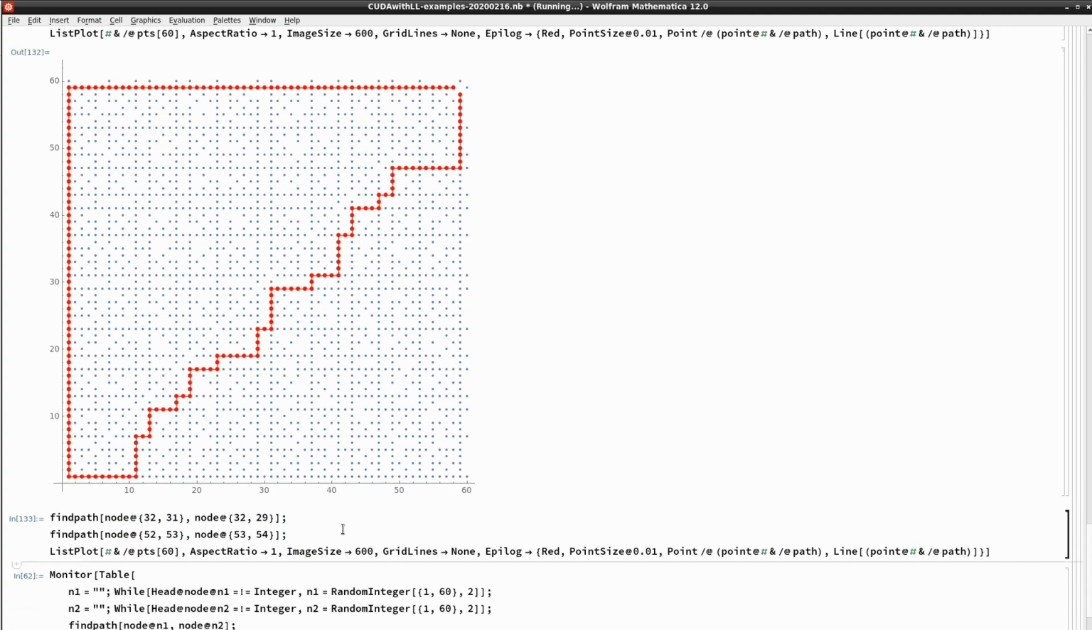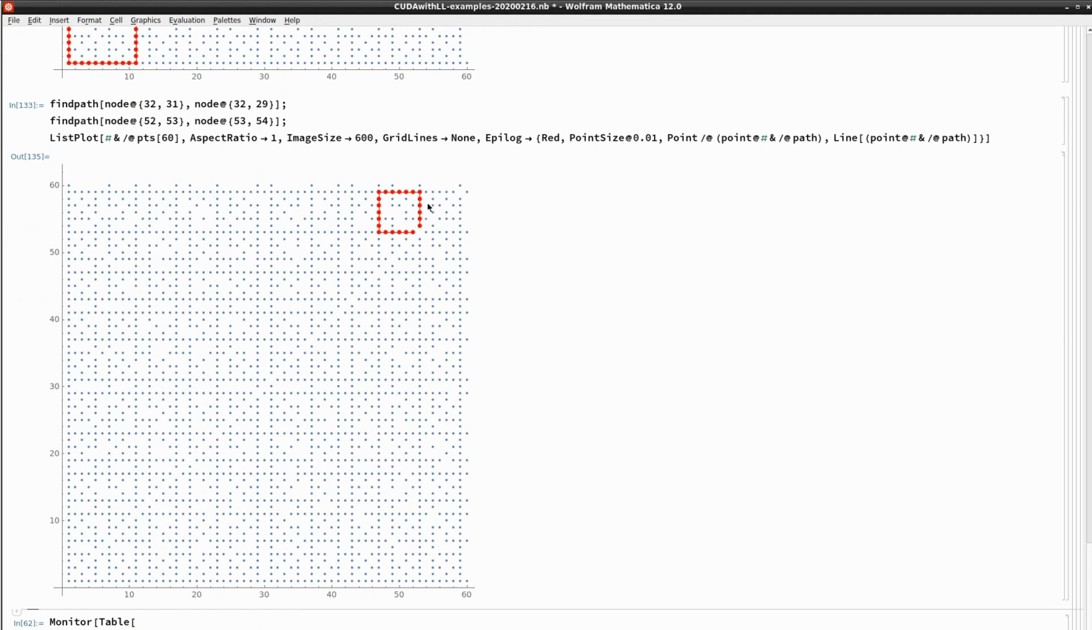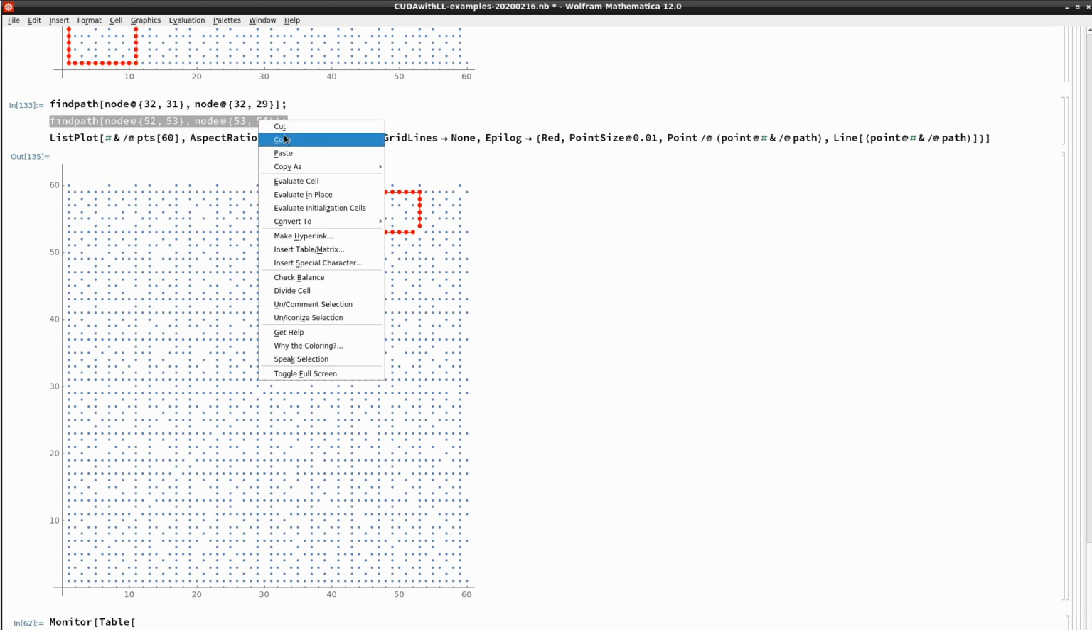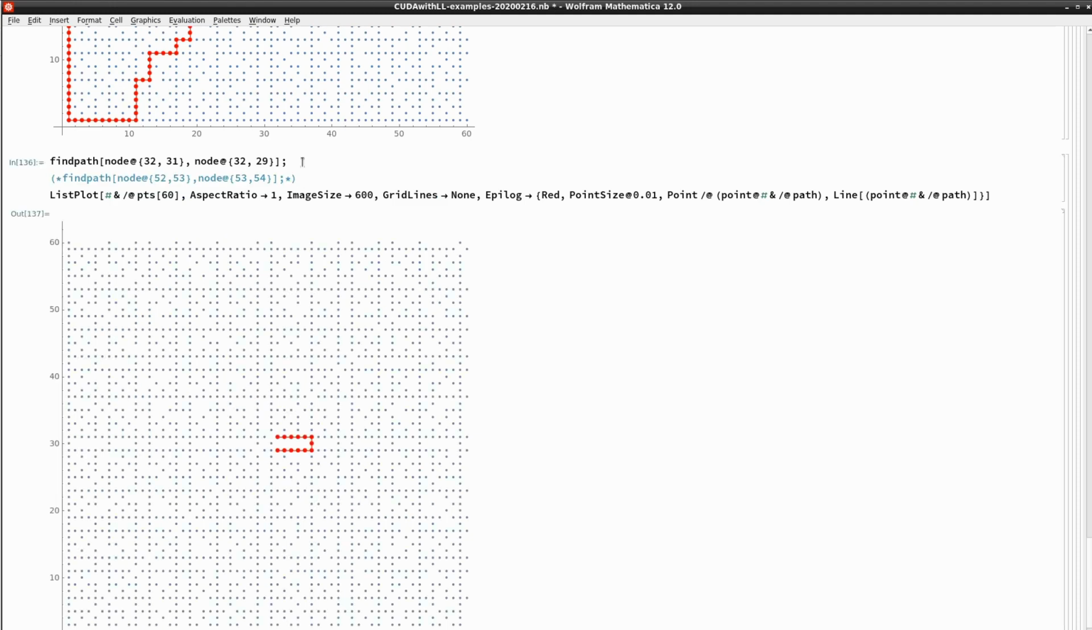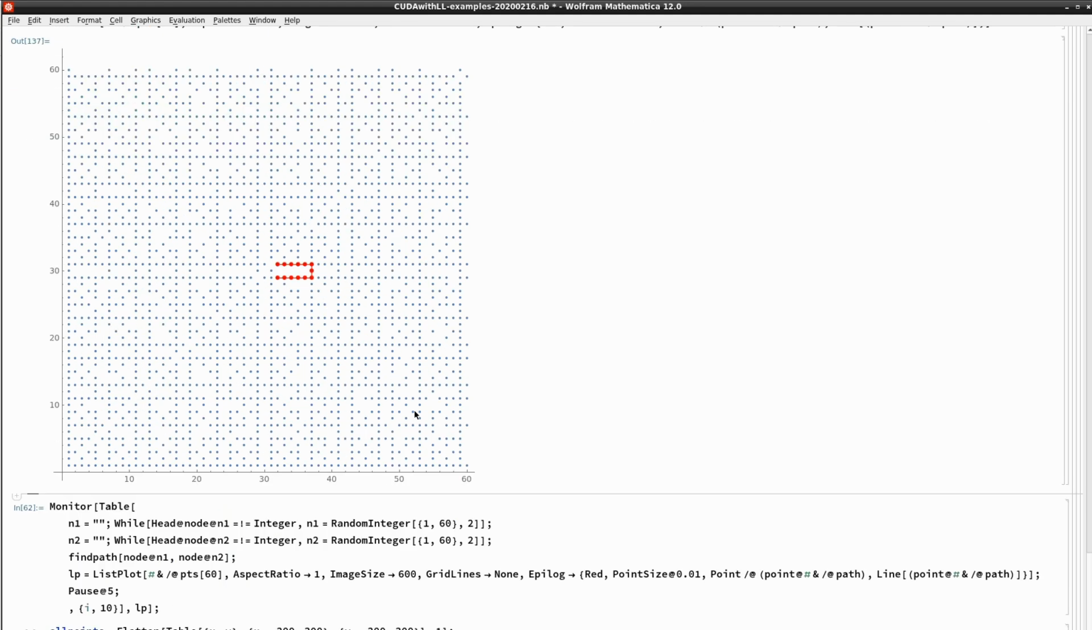Okay, some other interesting consequences. Here's another one where we have two nodes that are fairly close together, and the only way to make this connection is to go through this entire rectangle there. And another one here, they're fairly close, the distance is only 2, but we have to go around this entire rectangle.